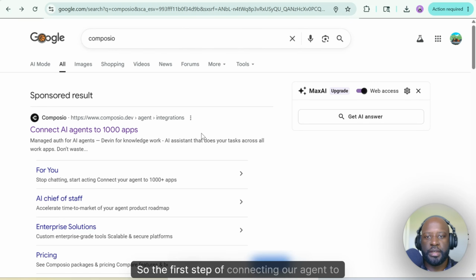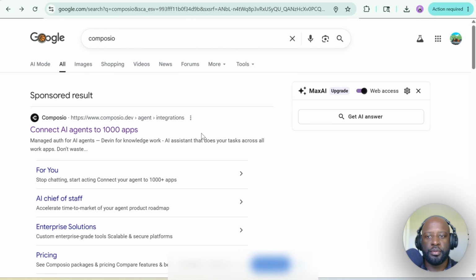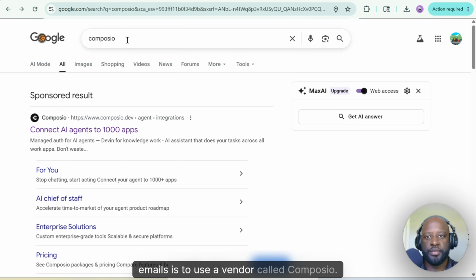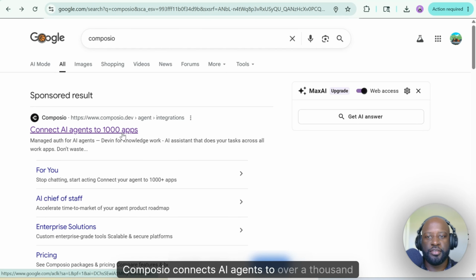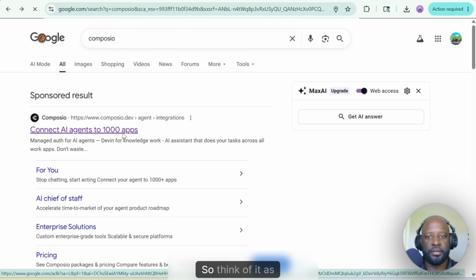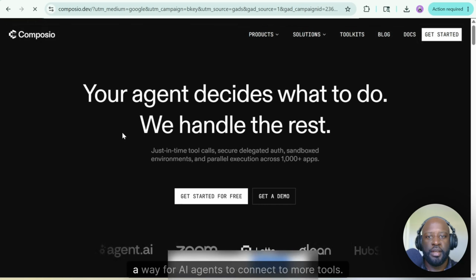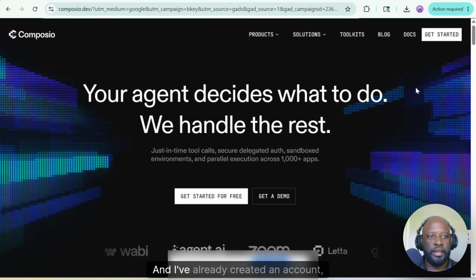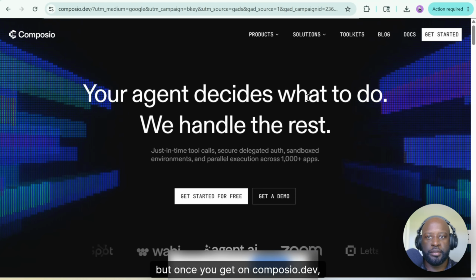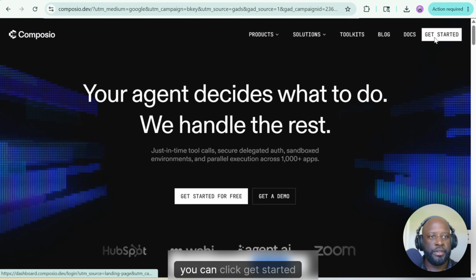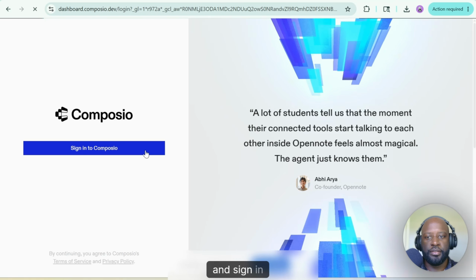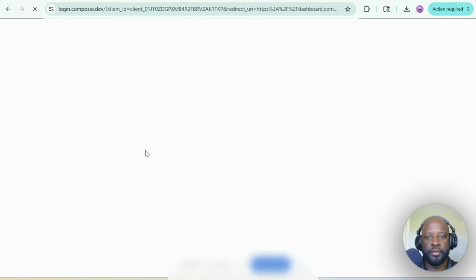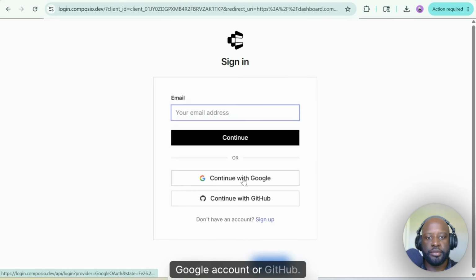So the first step of connecting our agent to emails is to use a vendor called Composio. Composio connects AI agents to over 1,000 applications. So think of it as a way for AI agents to connect to more tools. And I've already created an account, but once you get on composio.dev, you could get started. And you can go ahead and sign in with either your Google account or GitHub.